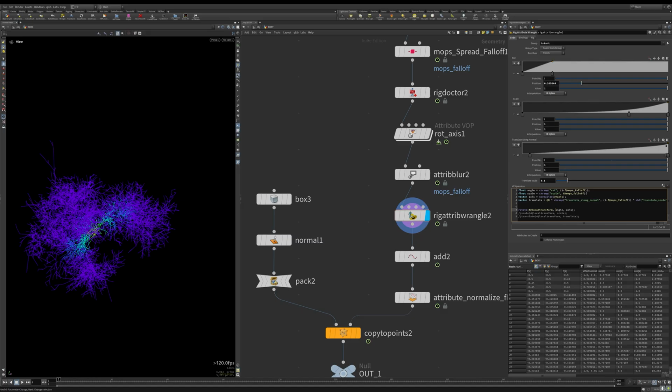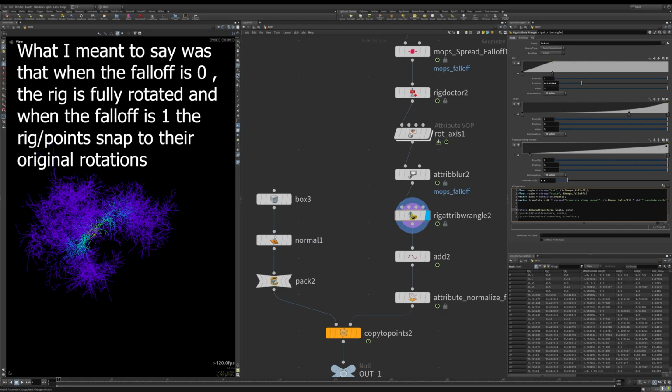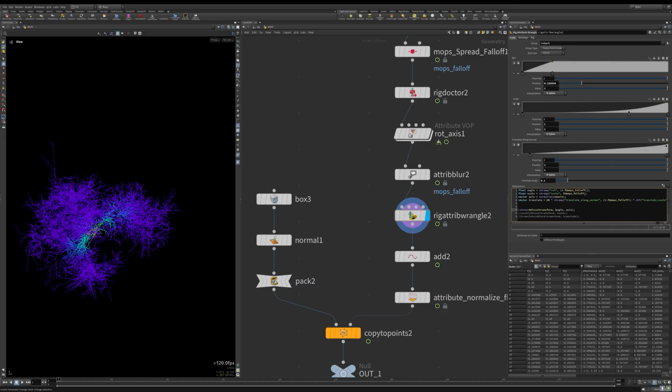Why is it 1 minus MOPS falloff? Because when our falloff is 1, we want the angle to be 0, and when falloff is 0, we want it to rotate fully. Then we have our scale, which is also just based on this ramp. Our rotation is here. And then last we have translate.